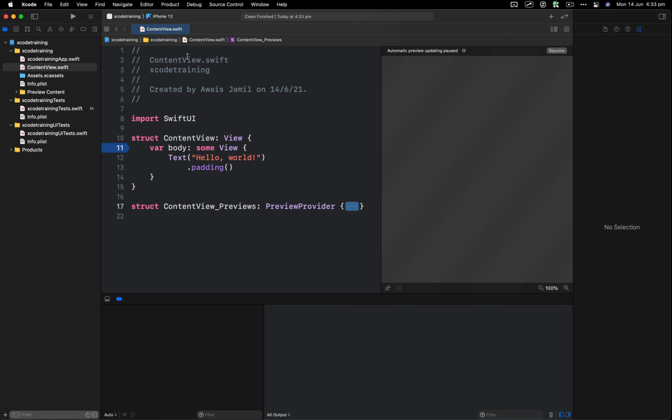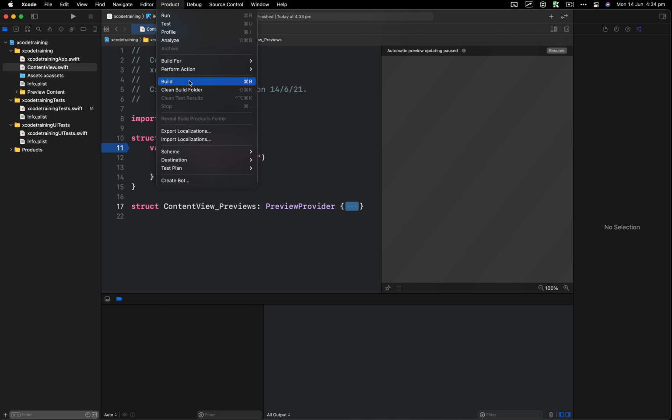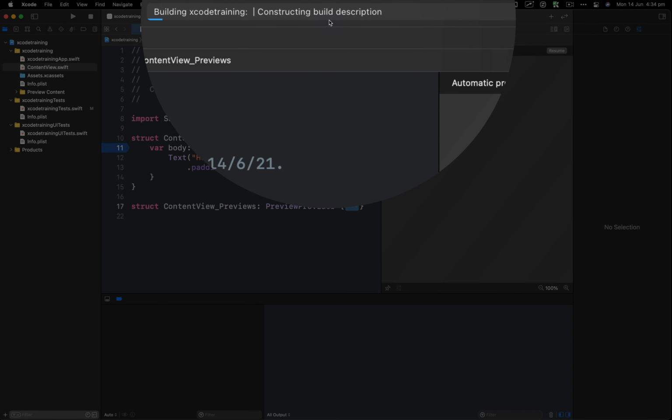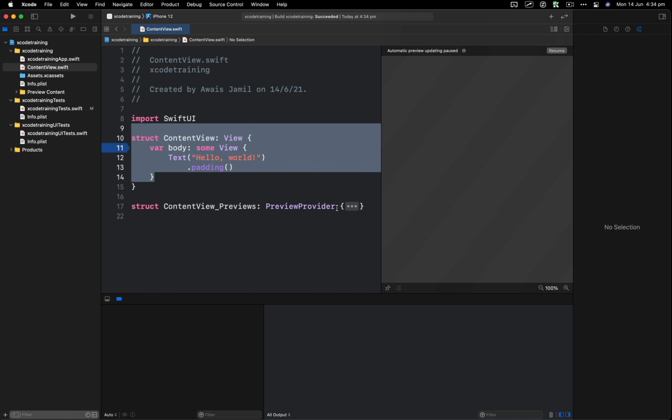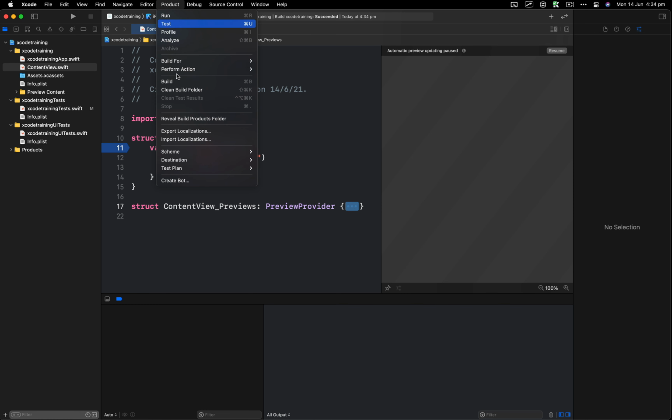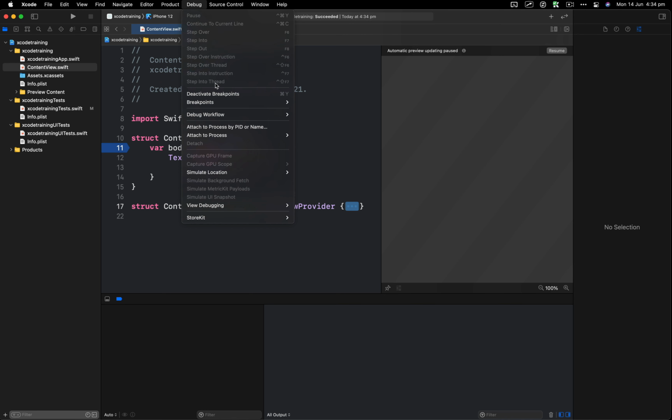We go to navigation panel, and this time if I click on build, you'll see it is building now. So it says building Xcode training. This is a very small project, that's why it doesn't take long. So yeah, that's the option for building. We will come back to these options when we talk about them. Debug will give you some option for debugging.